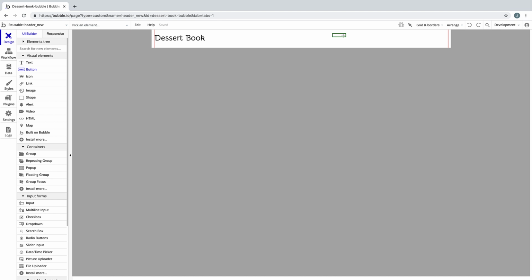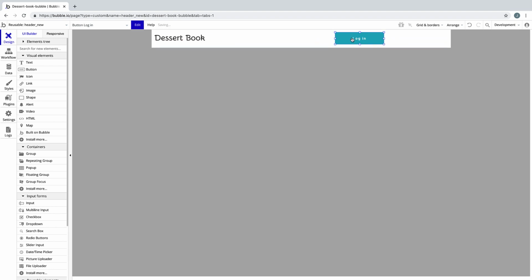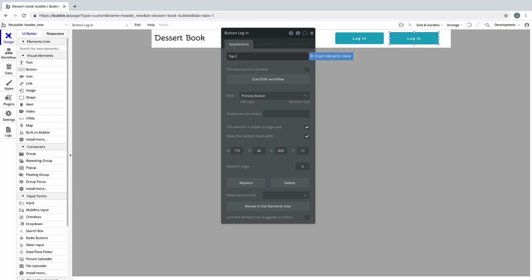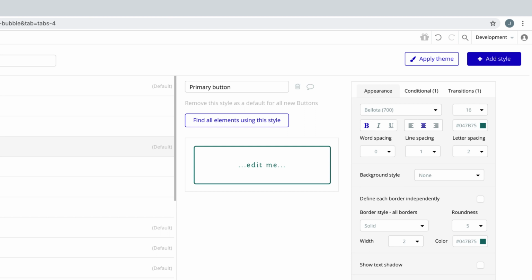Clicking on the button, we'll draw one into our reusable element, set the text to login, and we'll give it some base numbers for width and height. We can then copy and paste this button, but this time we'll change the text to say sign up. Both buttons are using the primary button style, so when we edit that, we'll customize it to match our app. I've gone ahead and customized this style to save us some time, but now our button is more on brand.